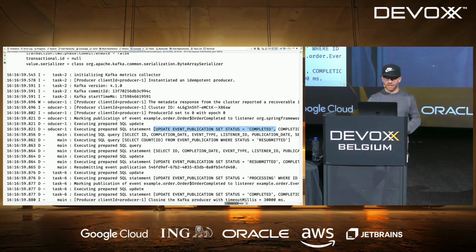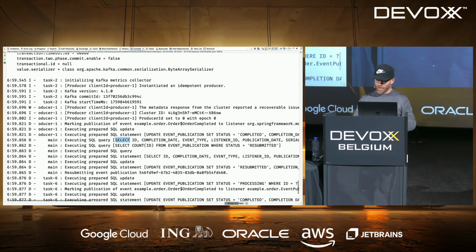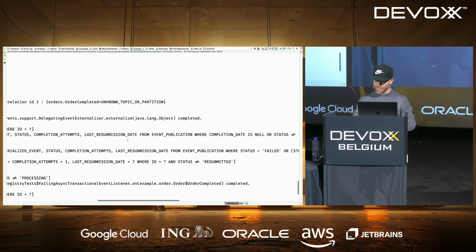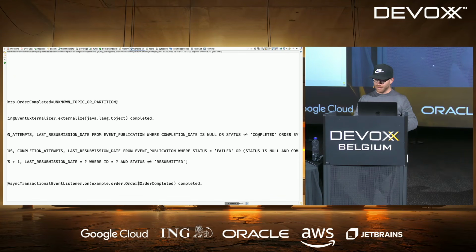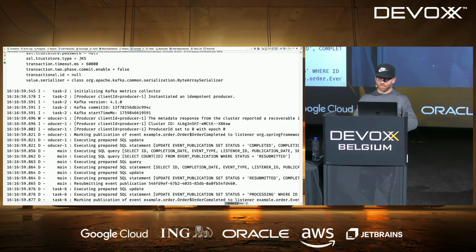And what you see now here is the invocation of how many of these failed event publications we actually have in the first place. That's this one here, where it's asking for status is not completed, right? Completion date is null. That's basically the failed status. And it's then saying, okay, it's already trying the resubmission.